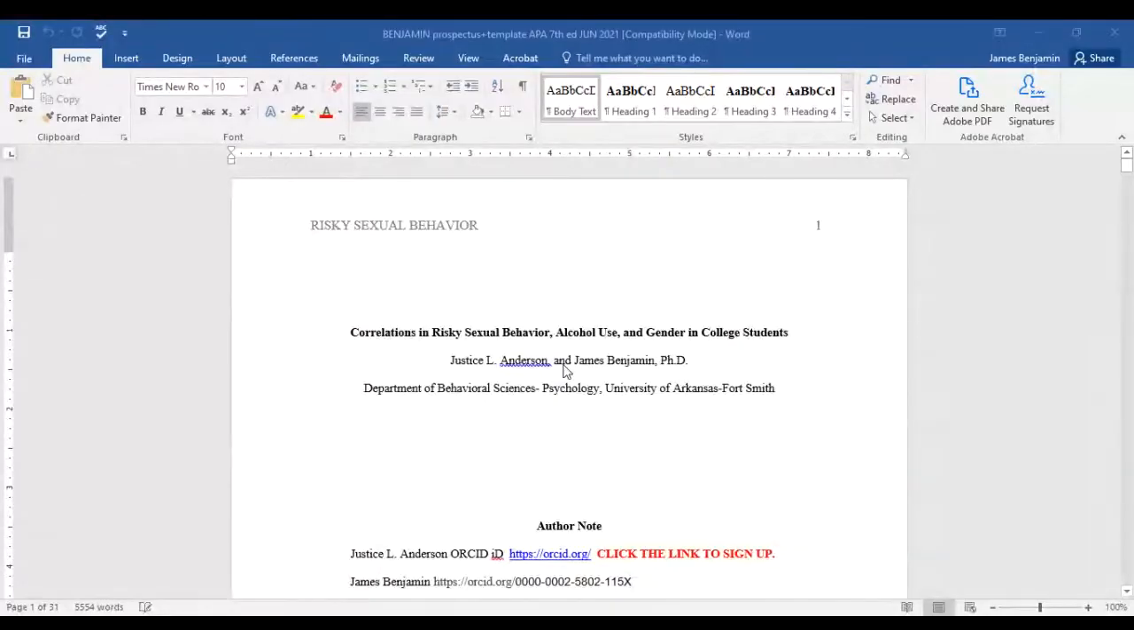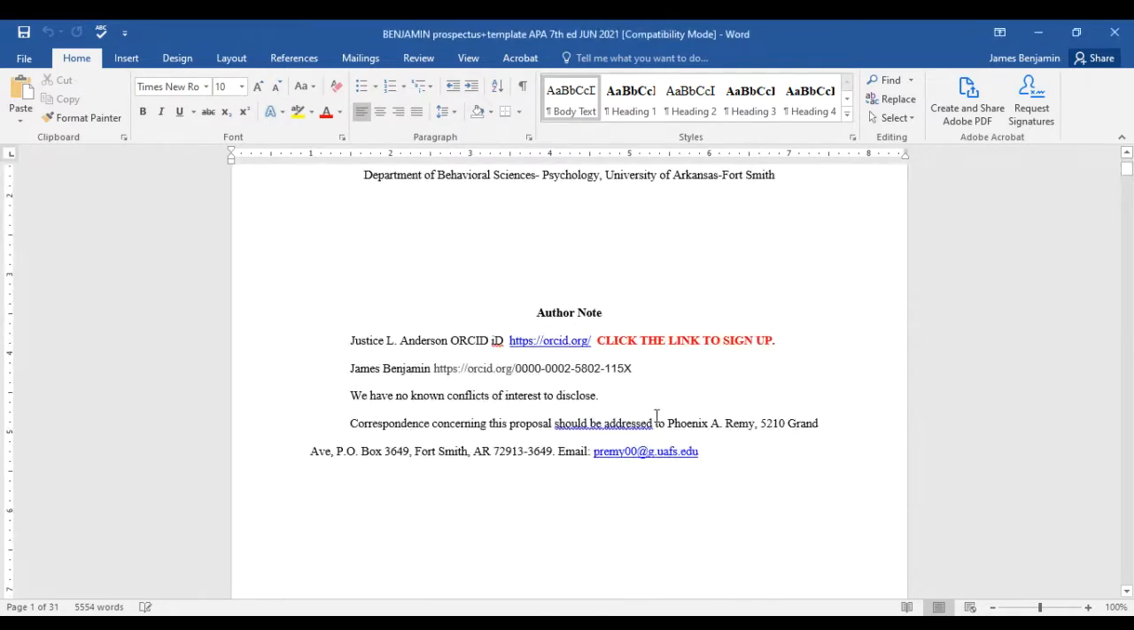your prospectus template, my intention was for you to go ahead and use what I have here. But you'll change your title. You'll change the header so that it reflects your title. You'll change your name. You'll change your name here again, and you'll create an ORCID ID, assuming you haven't already. My ORCID ID is right here.